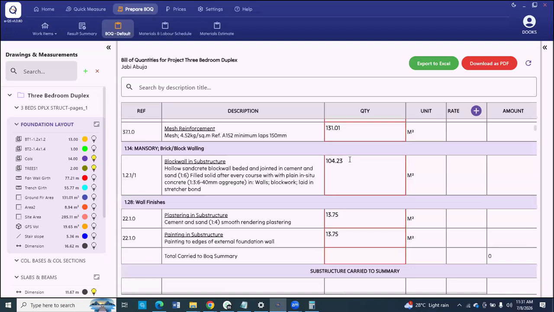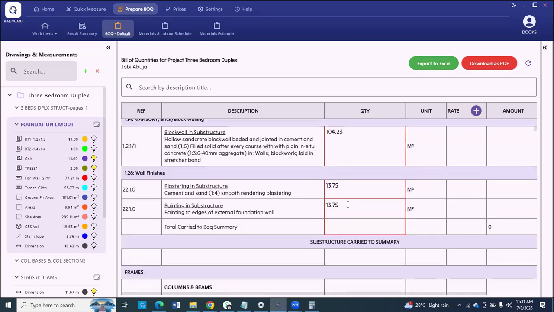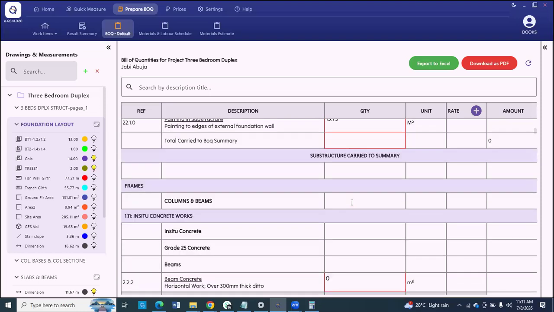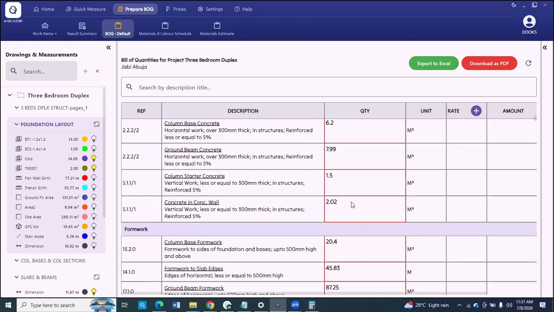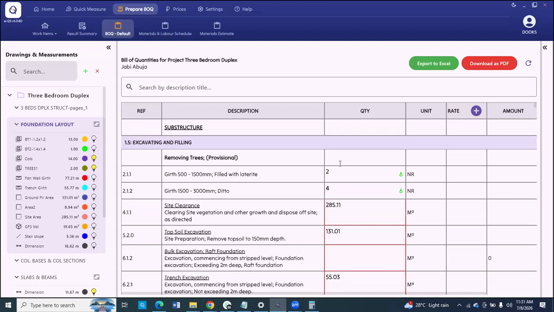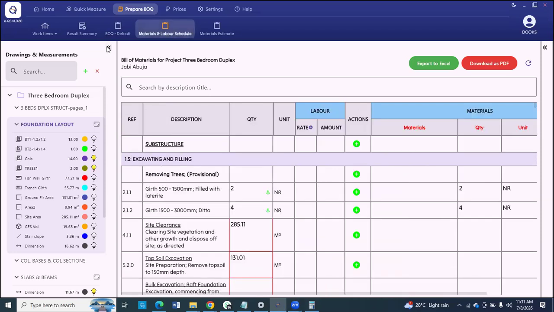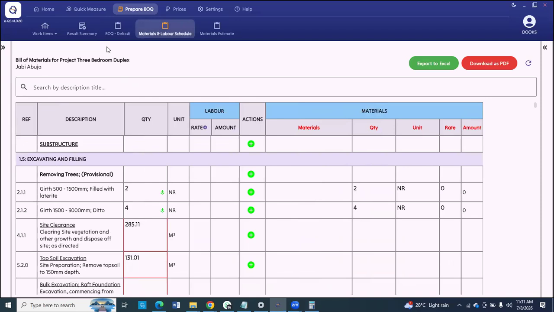Then we have block work in substructure and plastering of the edges of substructure. So these are the substructure items that have been done. So if you click material and labor schedule, you can see it will also give you materials for these substructure items.